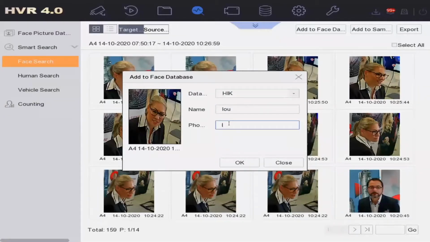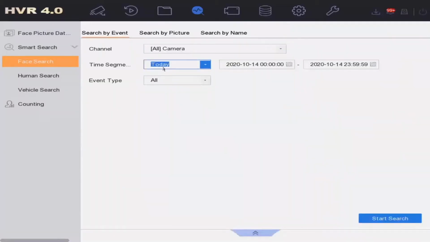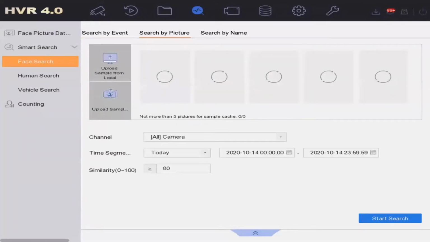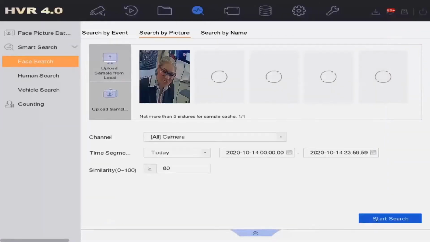If you want to do so, you can add in a phone number down there just for additional information. We'll click OK, and then that adds it into the face library on the DVR. We can then go back into our search features. We can search by event, we can search by picture or by name. In this instance, we'll search by picture. I'll simply upload Louise's picture, which we saved to the database earlier, and then I'll search.